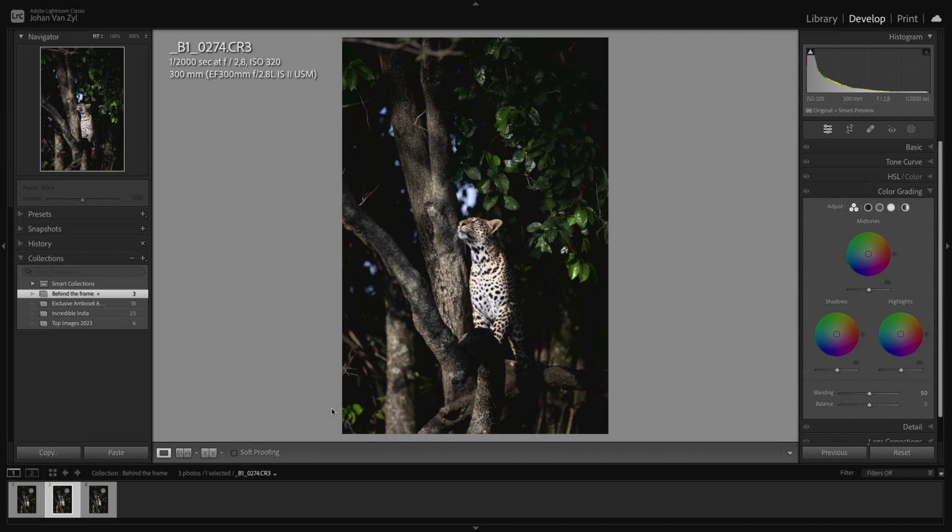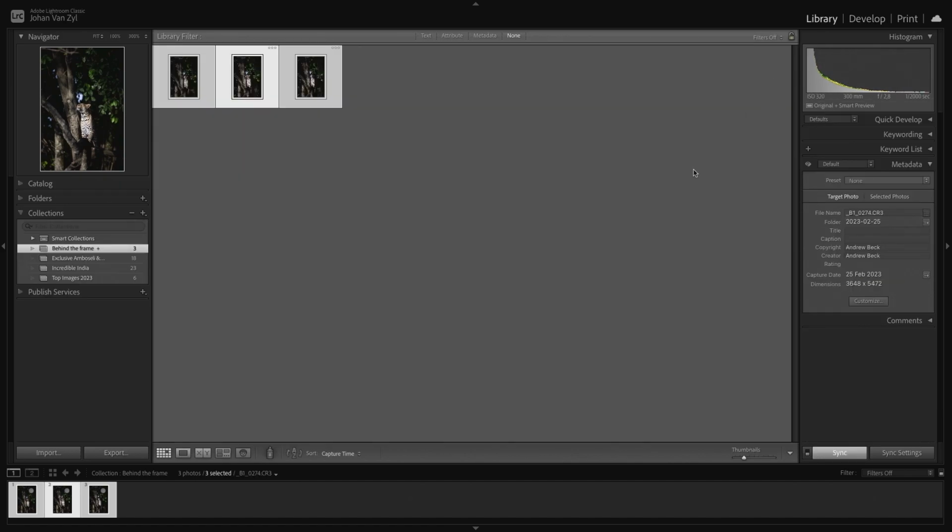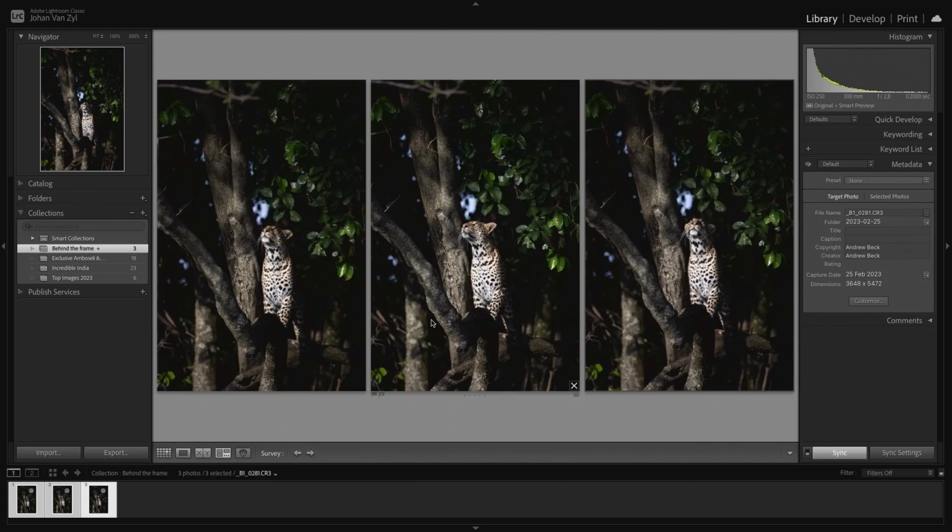Now, what we're going to do is we're going to go and select all of these. In fact, first we're going to go into library mode, back up here. We're going to click on all 3 of these images, just make sure that they're all selected, and then this little cool symbol down here, survey view, we're going to click on that, and that then brings all of these images up nice and big for us. Now we can look at them alongside each other.